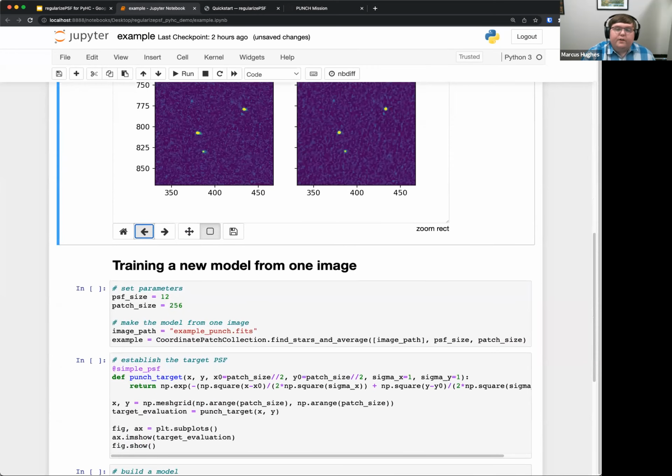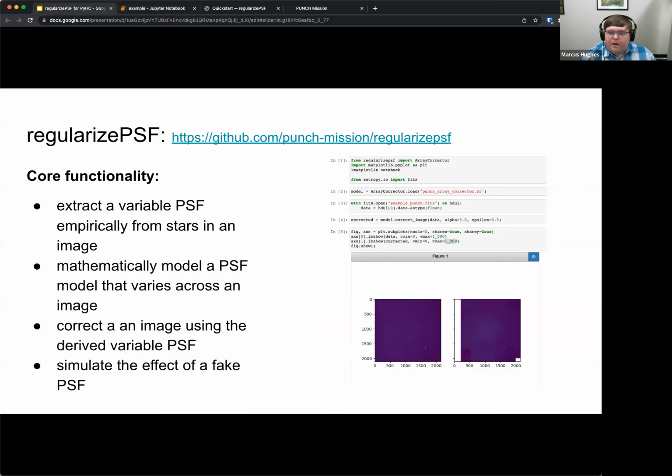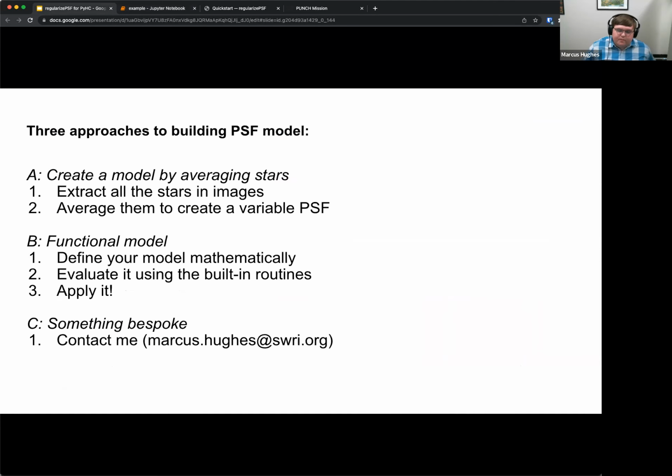But what if you want to do this for your own instrument? There are many ways to build a model. You could use the stars as your test for the PSF. So we have code in the example that I'm about to show you where we extract all the stars in an image, or a set of images, and we average them to create this variable PSF model that you can use. I mentioned earlier also that you can use a functional model instead.